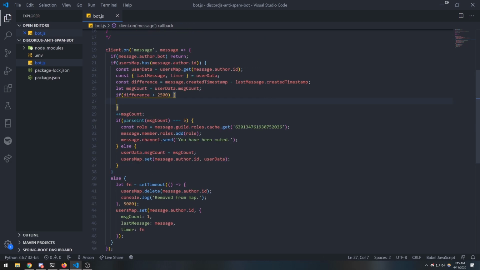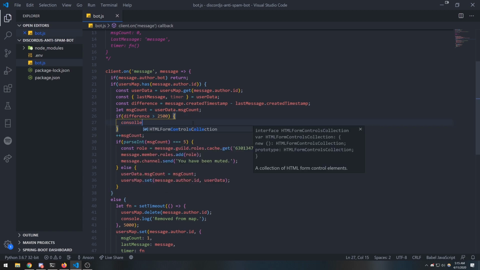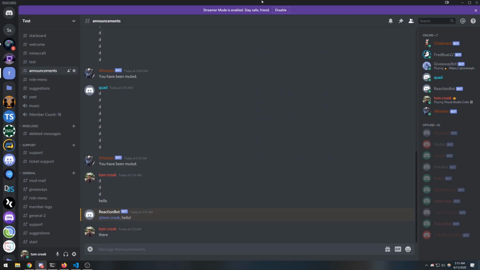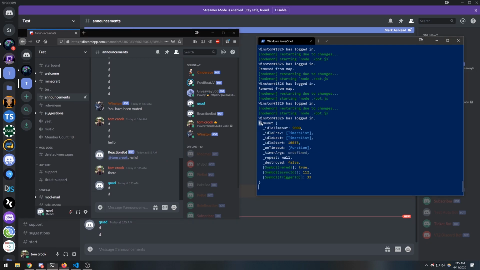Okay, so from here we're going to go ahead and reference this timer. That's why we have a reference over here. So let me actually show you this real quick. If I log timer to the console, what I'm going to do is send a message. Let me unmute myself. Okay, 1, 2, 3. So we have the timeout.